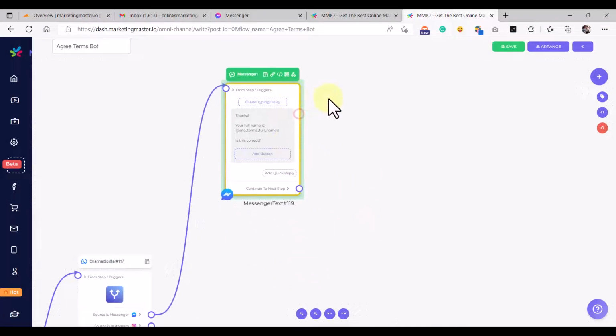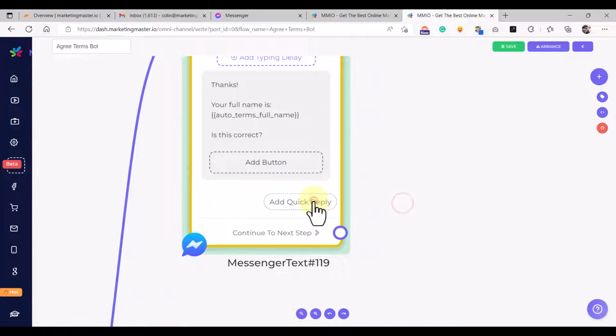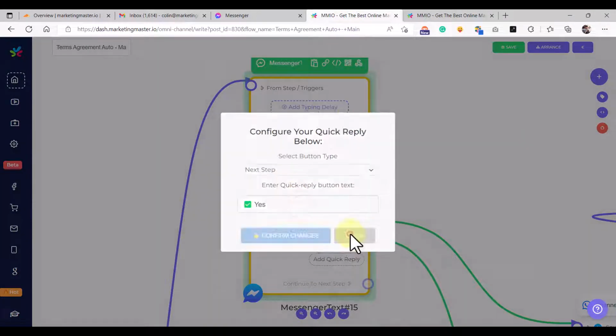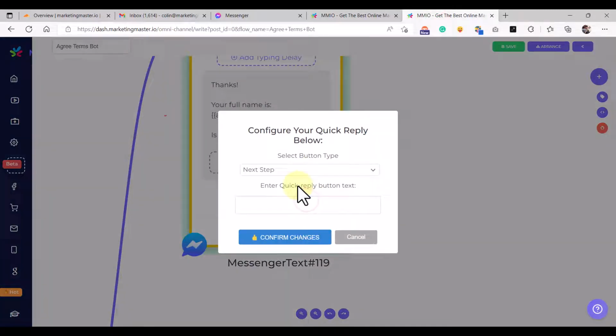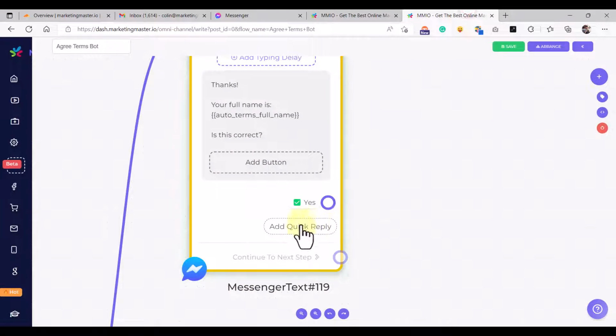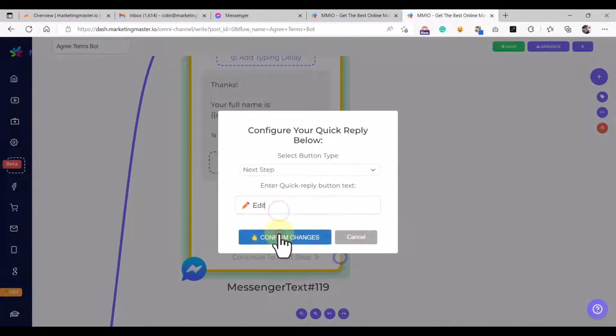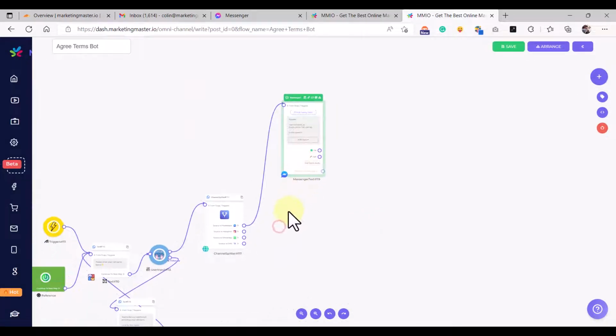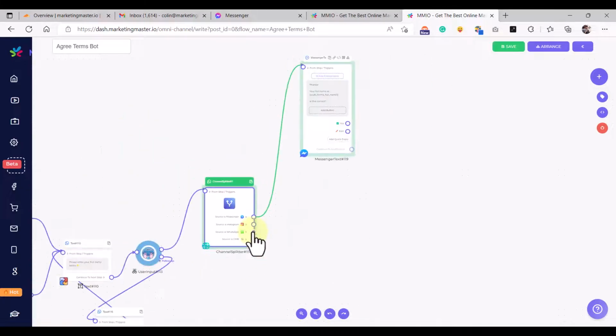And then we are going to need 2 quick replies here. The first quick reply will have this title, yes. So let's add that here as well. And for another button, we are going to add edit. So add a quick reply, edit. Great. And then we are going to do the same for Instagram, WhatsApp, and GMB.